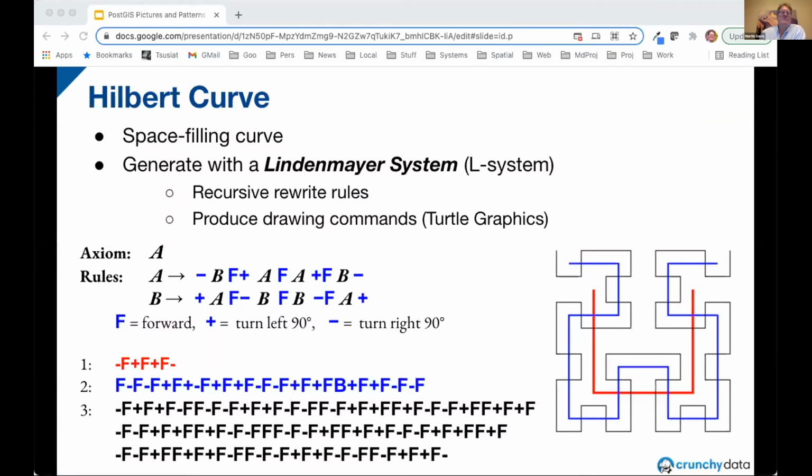Another fractal example is a Hilbert curve. This is a space filling curve, and it's actually used inside PostGIS. When you order geometries in PostGIS, they're actually ordered based on the Hilbert curve. We can generate the actual graphic for the Hilbert curve using something called a Lindenmayer system, which is a set of recursive rewrite rules that produce Turtle Graphics drawing commands. There you can see the rewrite rules. When we iterate over those, we produce a set of drawing commands to whatever resolution of curve we want.